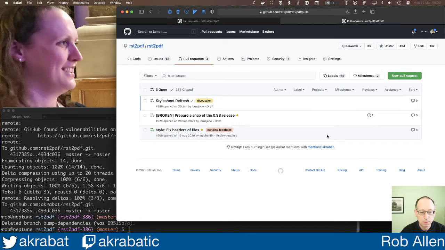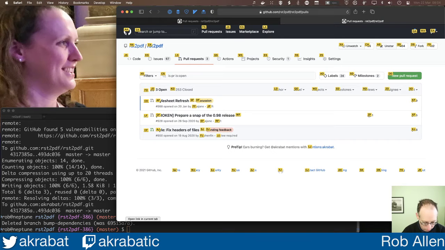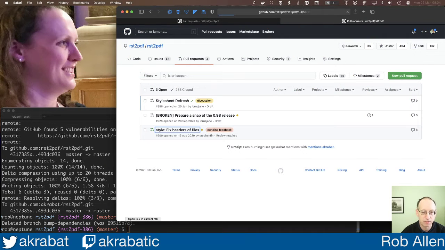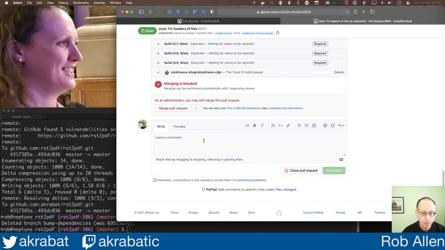Cool. So what else have we got here? We've got this 0.98 snap, that's still ongoing. Fix the headers of files. That's stuck waiting for feedback from Stephen. Might close that on the grounds that clearly Stephen hasn't had time to get to it. So I'm going to close it and then he can reopen it if he ever gets to it. Closing for now, as clearly Stephen hasn't had time to deal with this, and revisit.